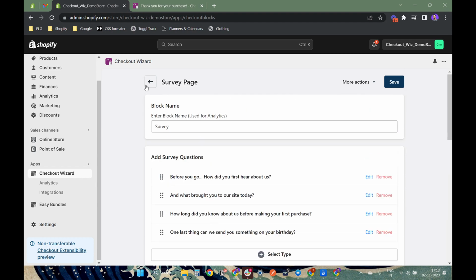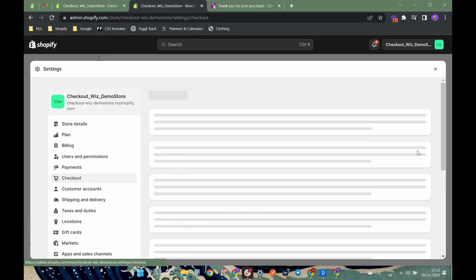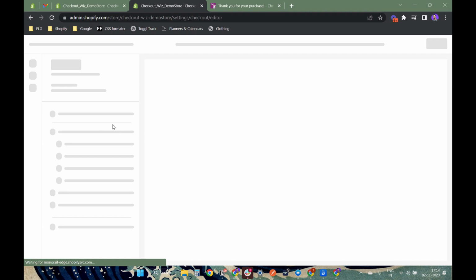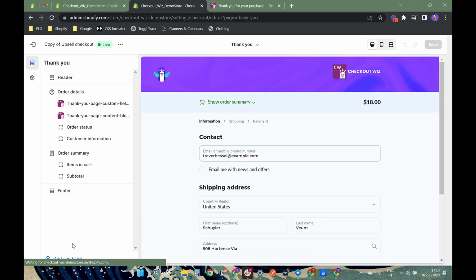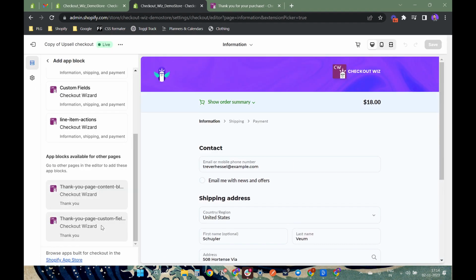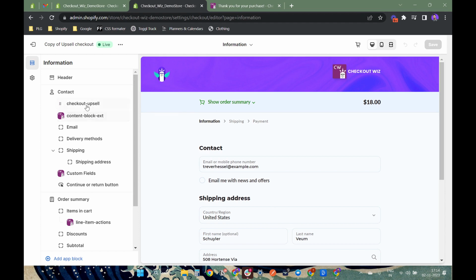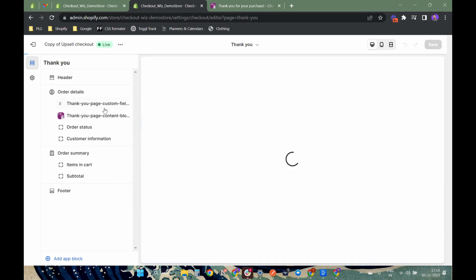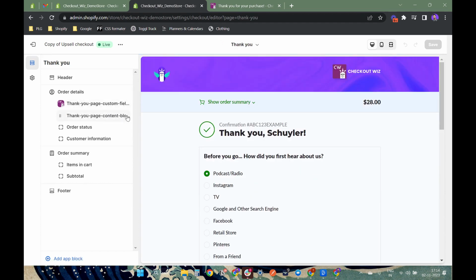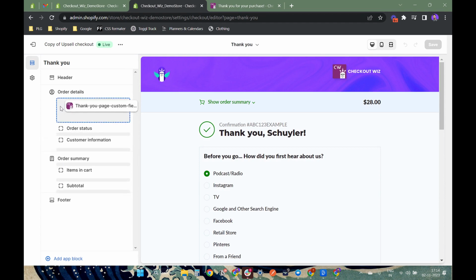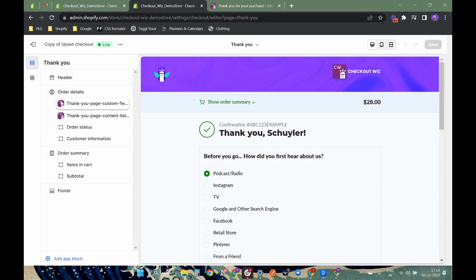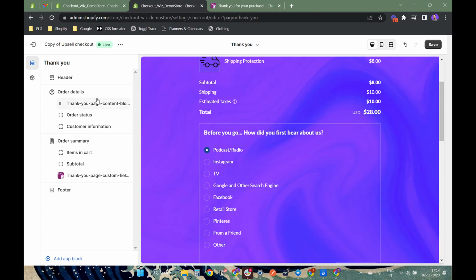Once you create the survey page on our app, you need to go into the settings in checkout and customize your current checkout. Go to the thank you page over here and add a thank you page custom field block. Custom field is what you use to take in information, and that's why you need to add a custom field block. You can only add one of each over here. So in the thank you page, you just add your custom field block and you can drag and drop this wherever you want it to show, whether in the order summary or in the order details. So this is how you set up a survey.